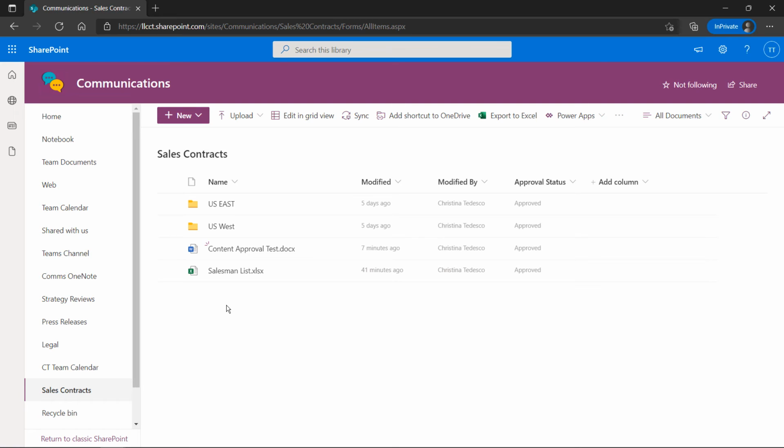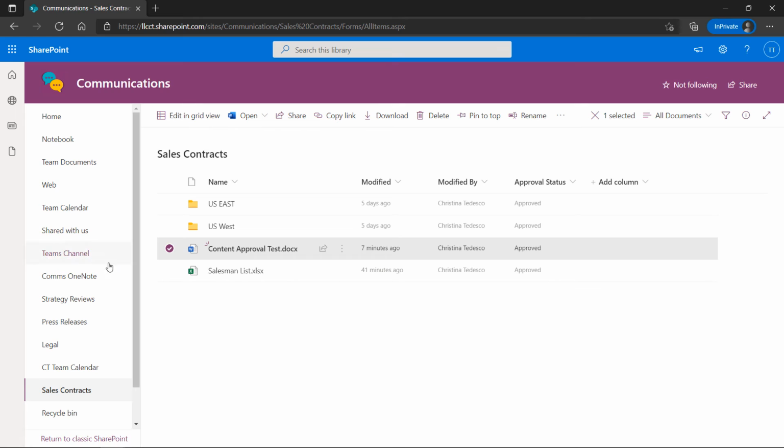There is a way to recover something that may have been deleted from a list or library. I'm going to show you how SharePoint does that, okay? So let's take this content approval test document that we created in our last lesson, and let's just delete it. We don't need it, right? We did what we had to do. You know what? I'm done with this. Let's just get it out of my library. It's just taking up space here.